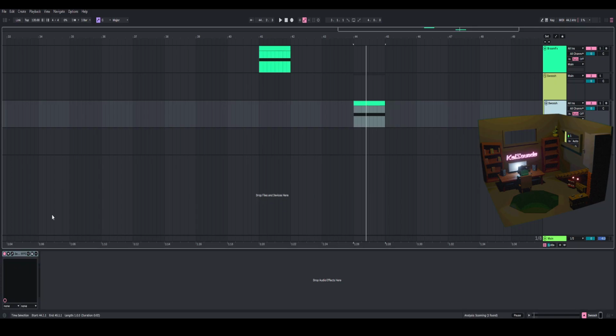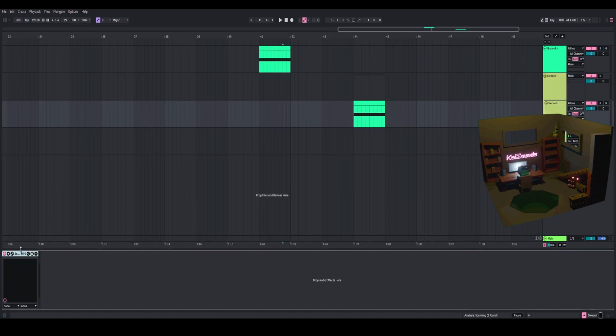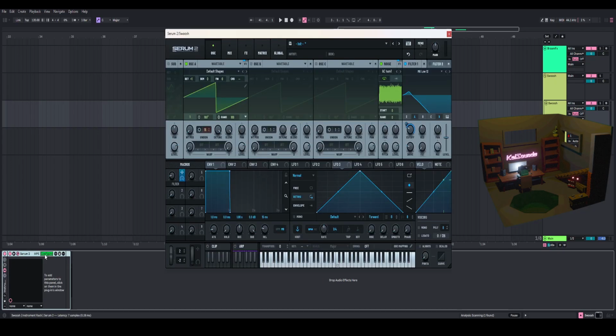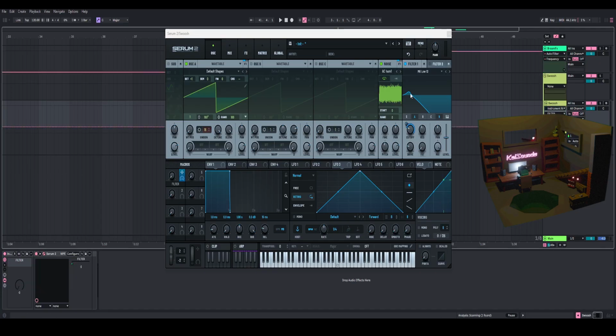So now I'm going to exit out of our preset and group it, because we're going to be automating the filter. So I'm going to configure our Serum 2 and click on filter, which is modulating our filter inside of Serum 2. I'm going to right click filter, map to macro 1, get rid of all the macros, and then we're just going to show an automation.